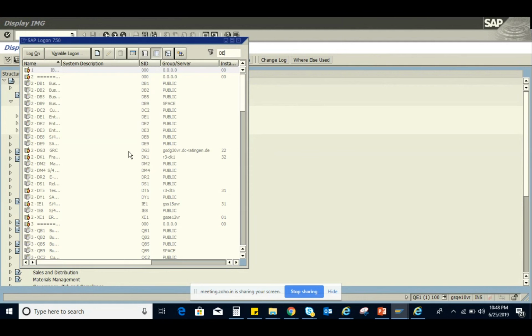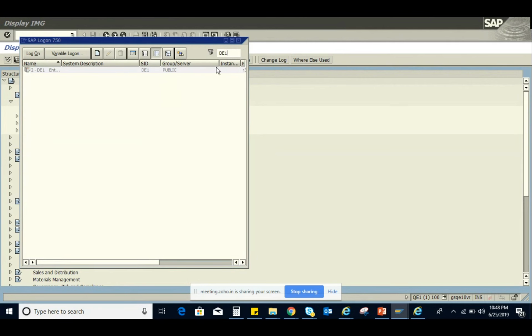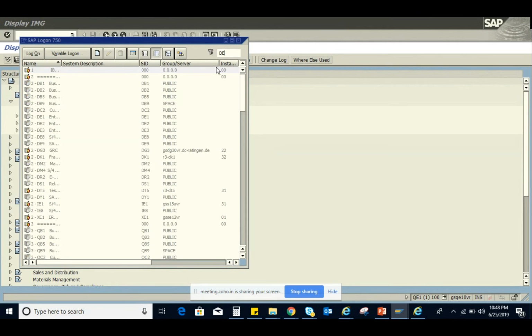Okay, so this is the golden client, so to say. Yeah, DE1 is my golden client. But DB2, DB3, for testing purposes I am using DB2. For enhancement purposes, I am using DB9. But there is a different process, that's why we are using some different clients. Oh, very interesting.